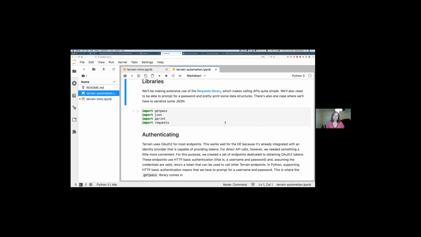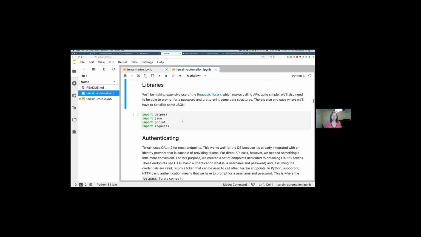So the first thing we need to do is import some libraries. We're going to be making extensive use of the requests library, which is a very good HTTP library in Python. And we'll also need to prompt for passwords, serialize and deserialize JSON, and pretty print data structures.